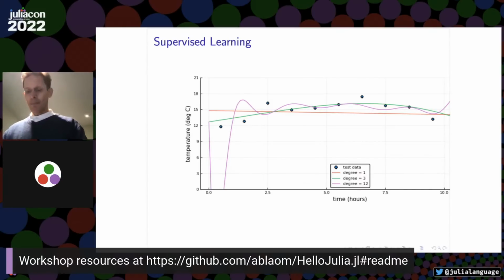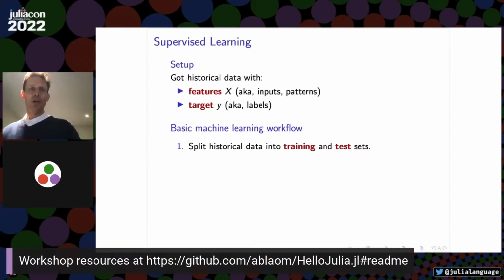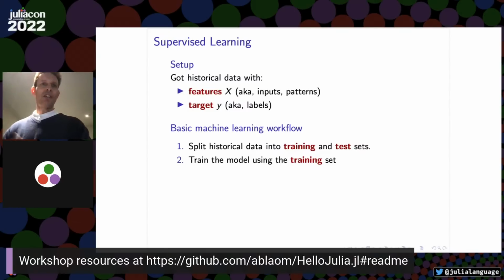Now, I'll just summarize a little bit. So what's the setup here? The setup is always the same. You have some historical data, which you've divided into things you call features and things you call the target variable. And the basic workflow is you split the historical data into separate training and test sets. The test set you put in a cupboard, lock, throw away the key, and don't touch when you're training. Then in the second step, you train the model using the training set.